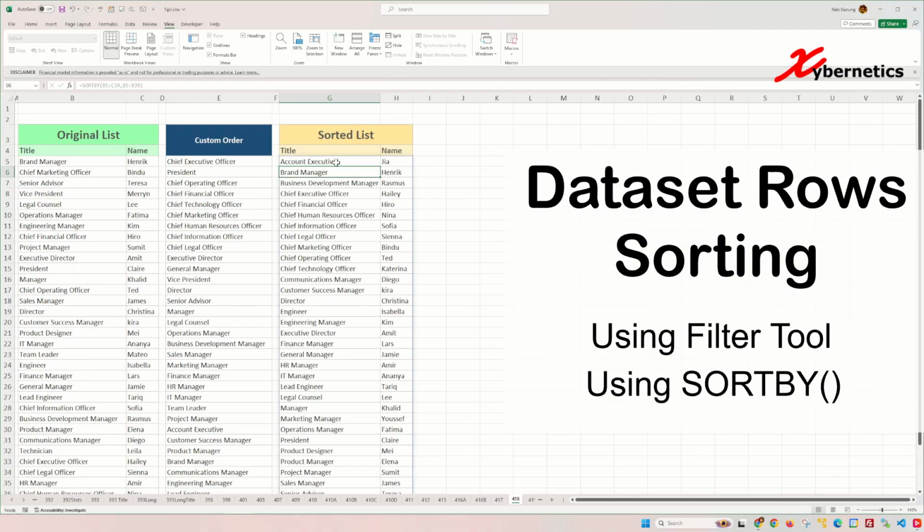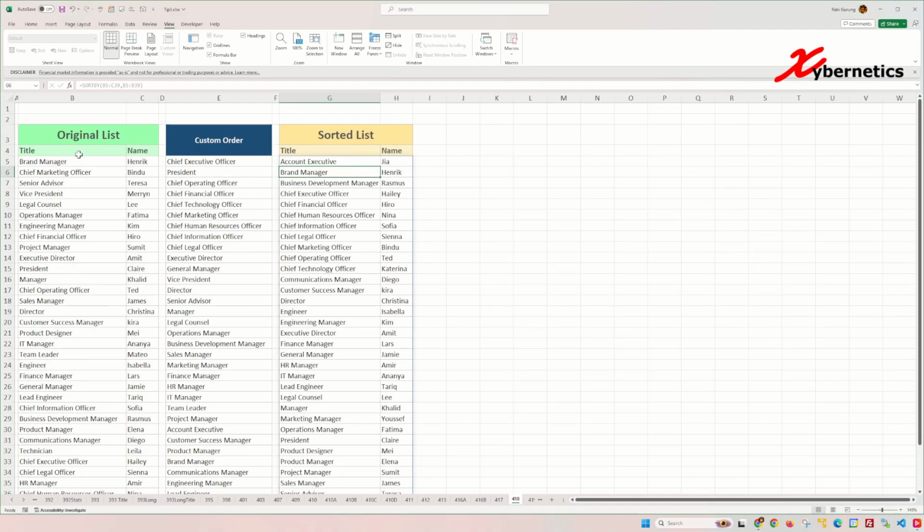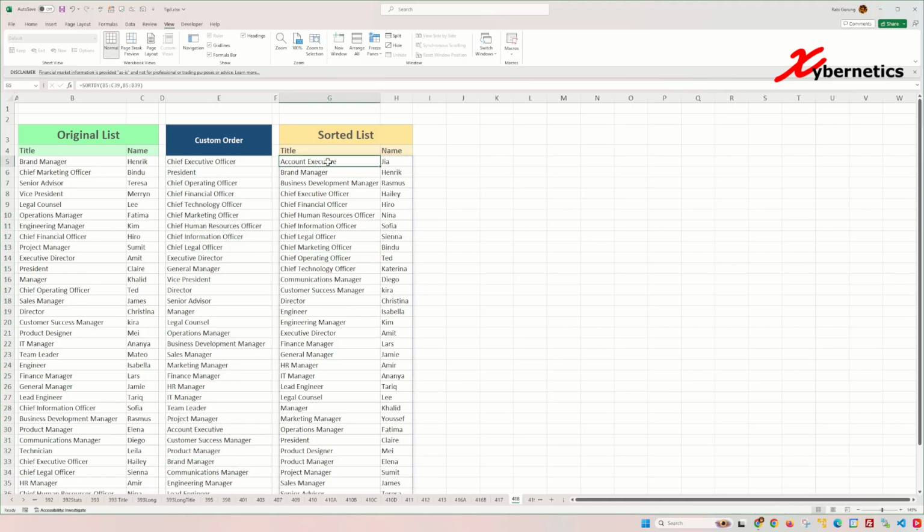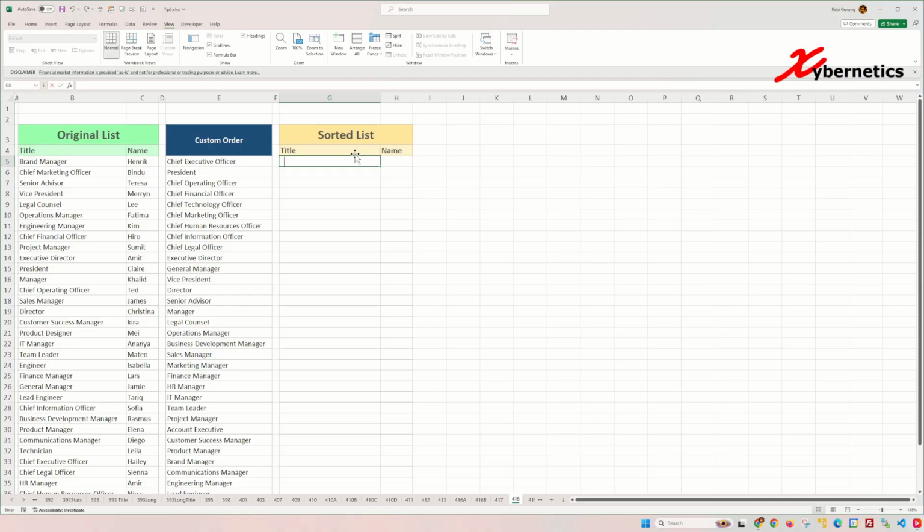But the intent of this tip is not to sort based on alphabetical order. The intent is to sort based on custom order as specified here. How would you do it? Let me undo everything first. You start off with a MATCH function.